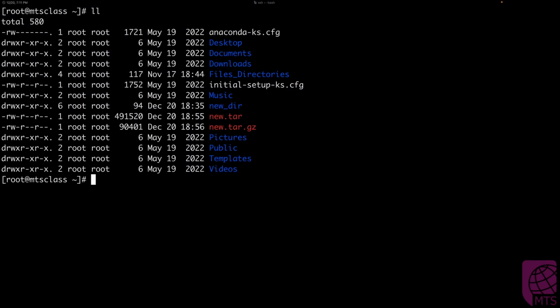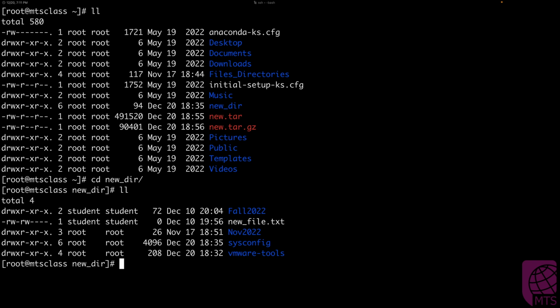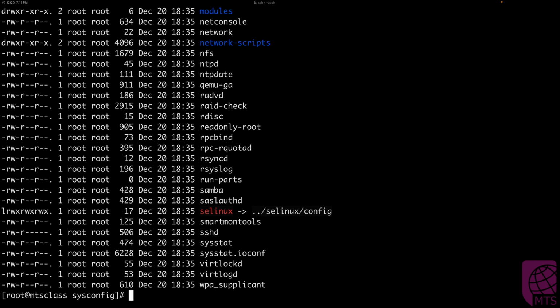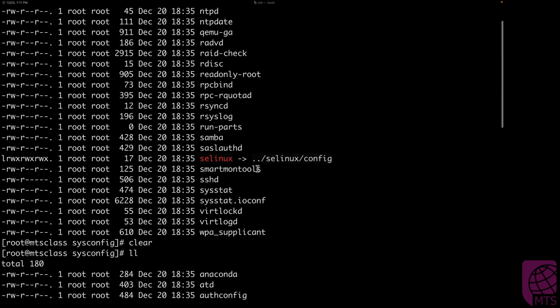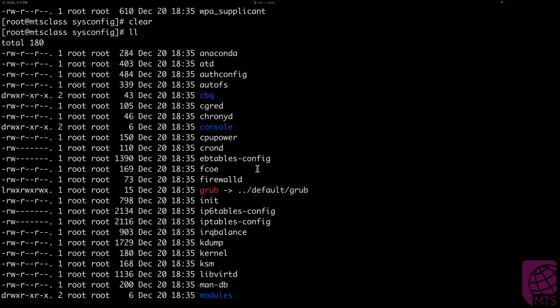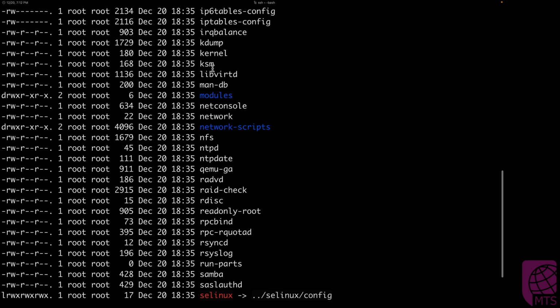Let's take a look into our home directory. We're going to navigate into the new directory. We're going to navigate into the sysconfig directory. Within this directory, we have several files that we can use to compress. So let's say we want to compress all of the files that start with the letter A. Or let's say we just want to compress these first 4 files.